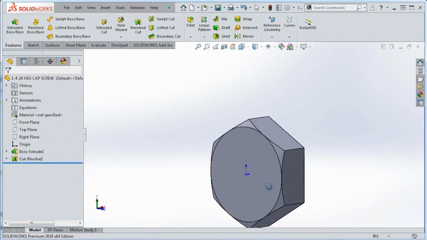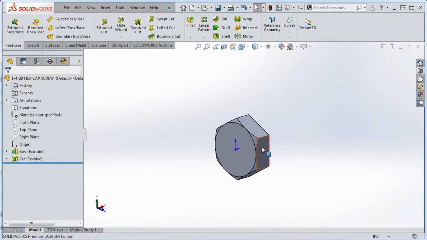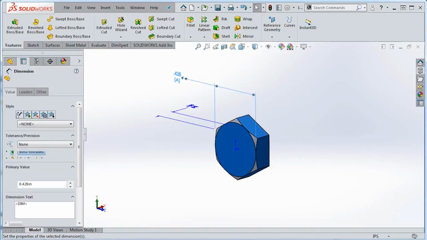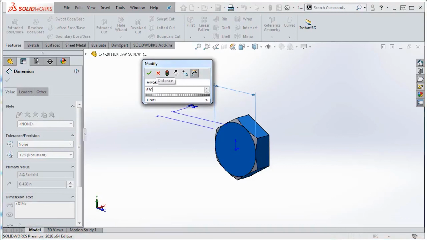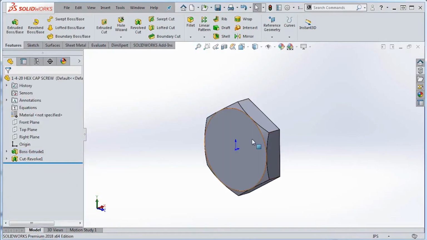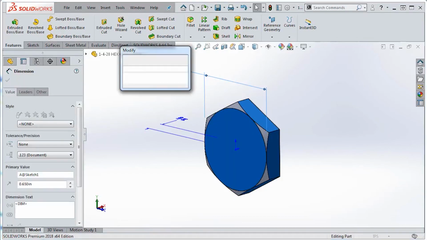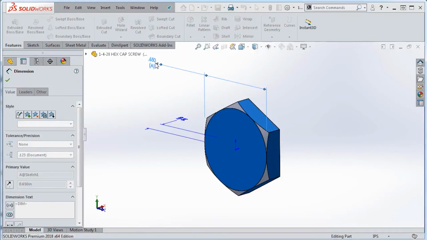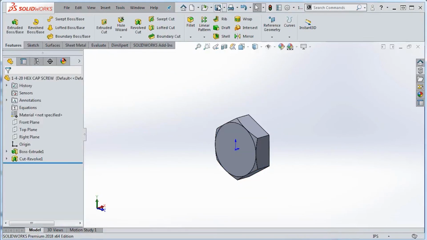So again, when we move forward and we decide to make a different size of screw here, we can just double-click on this dimension, change it to a larger size, 0.650, and we can see that both of the dimensions update. Pretty nice little trick there, right? All right, let's change that back to 0.428. And let's save our model.